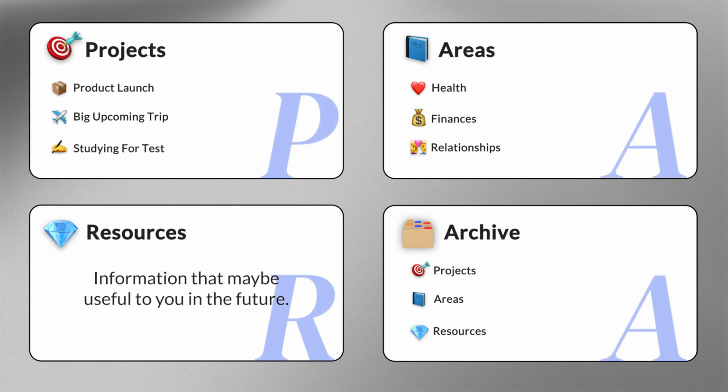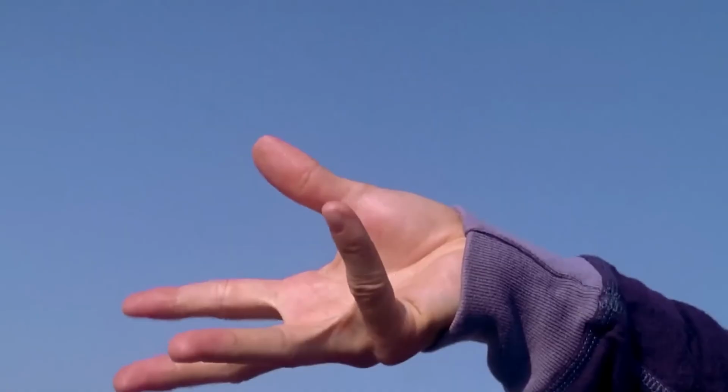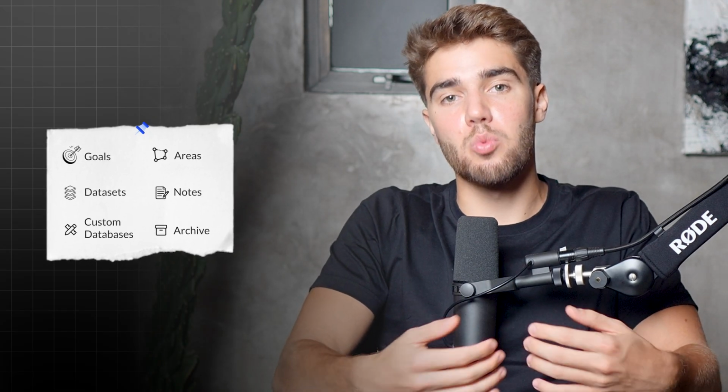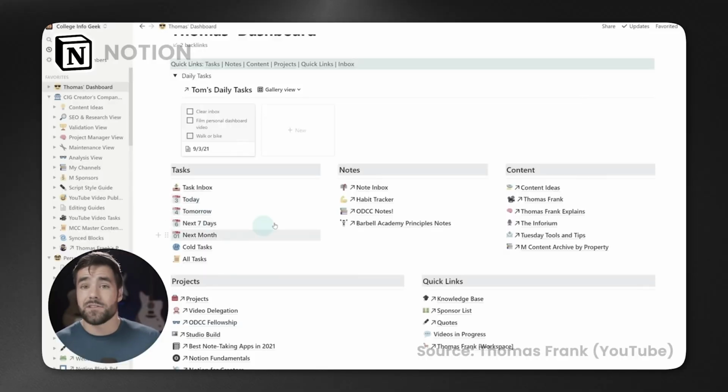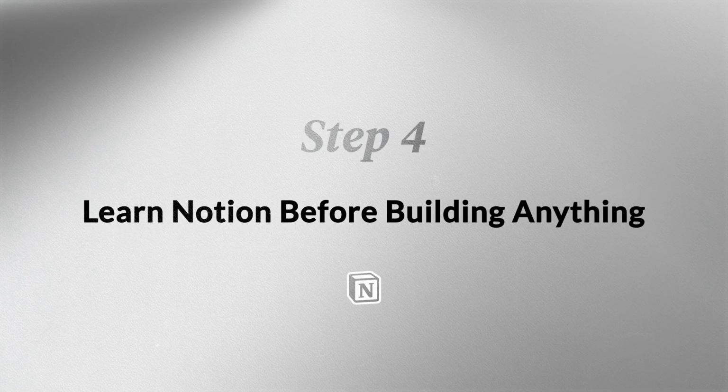So that's the PARA method in a nutshell, but PARA in its purest form didn't actually work for me, but my own version of PARA did work for me. And that's why step three of this framework is to create your own system. But I highly recommend studying other people's systems so you understand how you can best build yours. And that leads us to step four, which is to learn Notion before you build your system from step three. But if you're not using Notion, you can either skip this step or replace it with a tool of your choice if it has a learning curve.